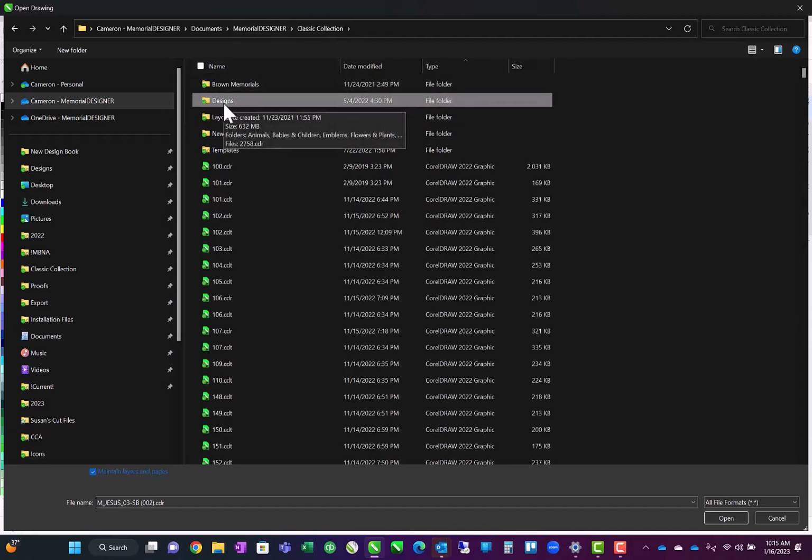If you look on the tables, there's some of these design books. These ones are design folders. So everything in that designs folder is in this book.